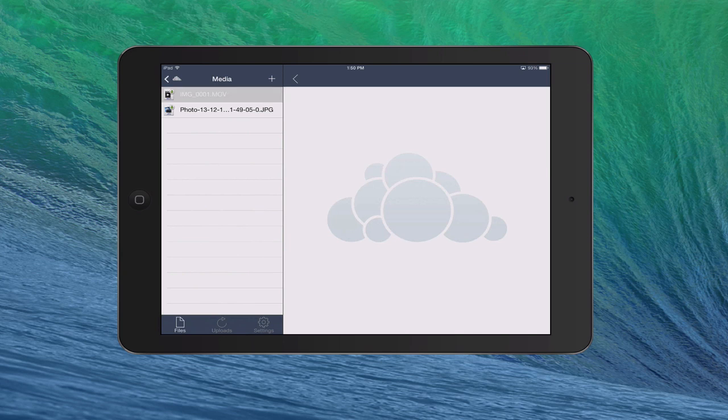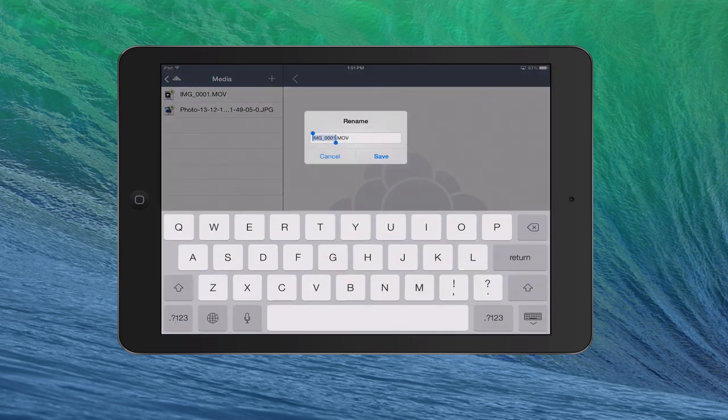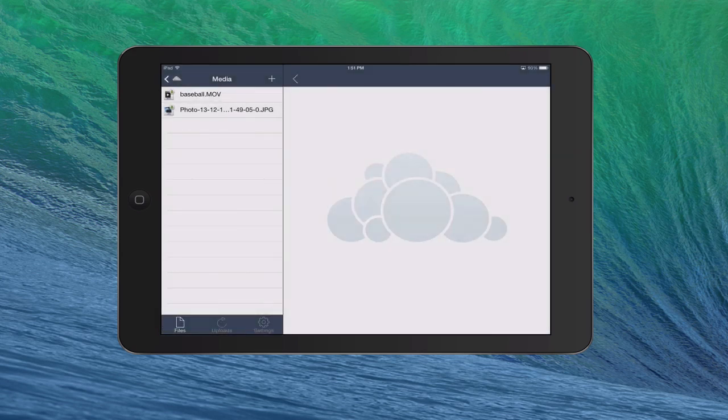And like I showed you before, if I just hold this down, I can rename the file as well. So I can just name it baseball, let's say, because that's what it was. It was a baseball video. And click save. And now it's named it baseball. And that's all ready to go. Let me just pop out of here. And there I am back at the beginning. So you can see this is a really neat and pretty powerful interface with OwnCloud.